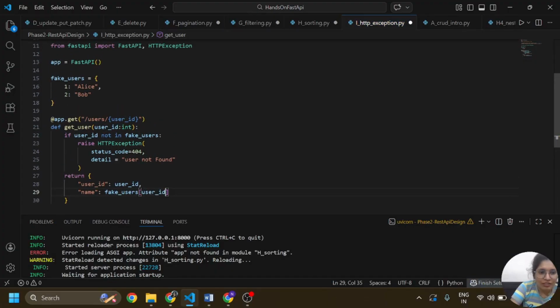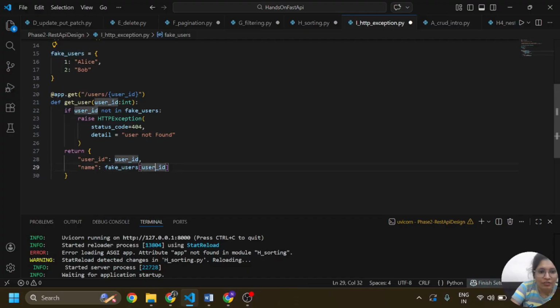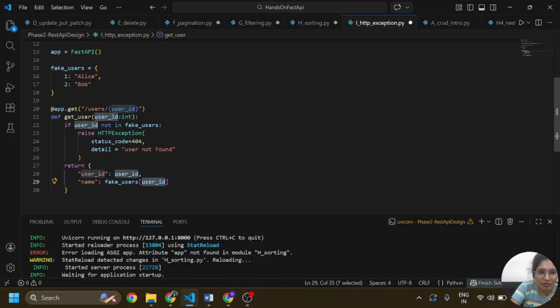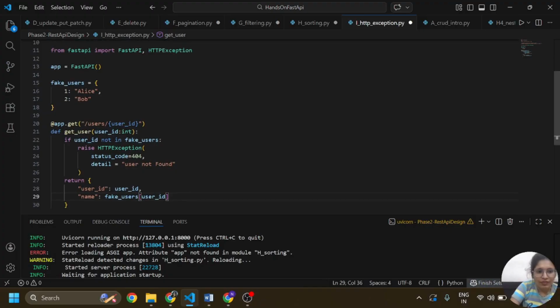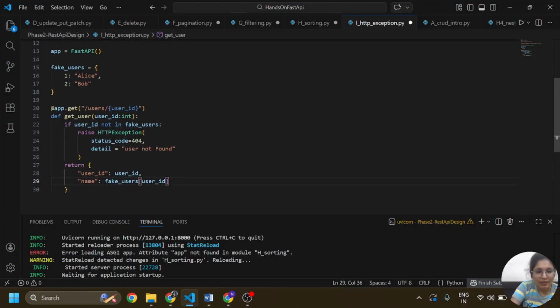You can see here I have fake users. Inside this fake users I have user IDs 1 and 2, so it will give you names like Alice and Bob. First it will return the user_id, and second it will return the name. If the user_id is correct, then it will give you these details. Otherwise it will raise the error.